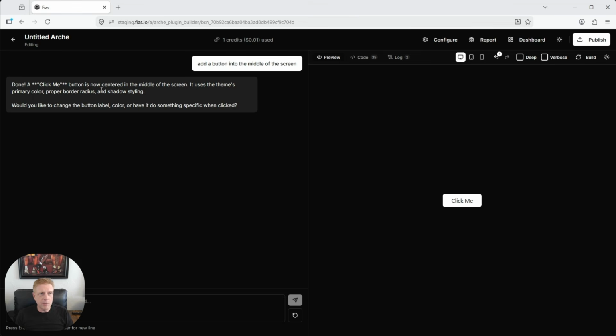So done. A click me button is now centered in the middle of the screen. So now we have a button, and you can type down here what you want to happen when you hit the button. But I wanted to show some of this as well.